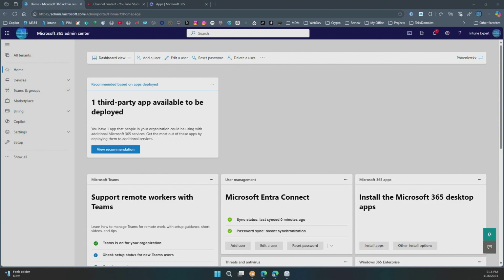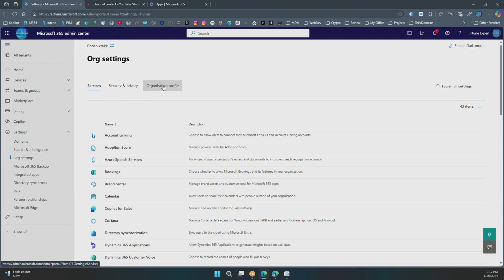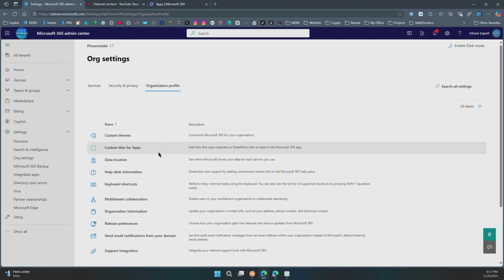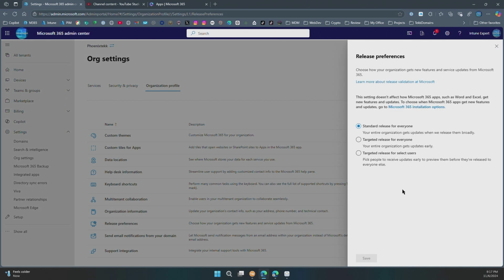Release preferences. Up under the organization profile settings, you can specify what users in your organization receive updates first, early, or receive updates along with everybody in the company. So again, from the Microsoft 365 Admin Center, go down to Settings, then Org Settings. And under Organizational Profile, you will see Release Preferences. Once there, you will see Standard Release. That means it will release updates to everybody broadly.